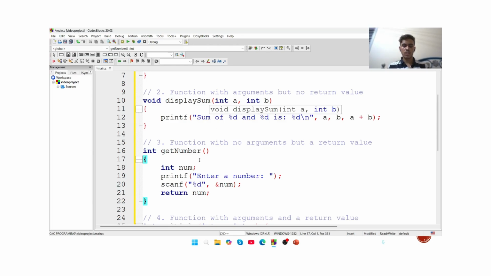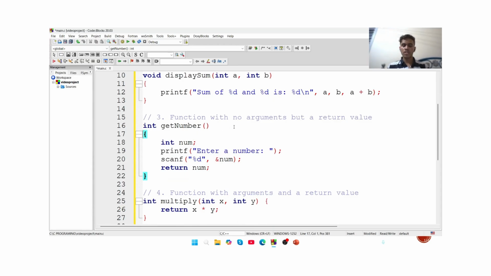In this third function, a function with no arguments but a return value. See here, there is no argument. int getNumber(), nothing is there, the parameter list is empty. There is a block of code with int num, because we want the value to be returned to the caller. printf("Enter the number"), scanf("%d", &num), and we have to return the value: return num.